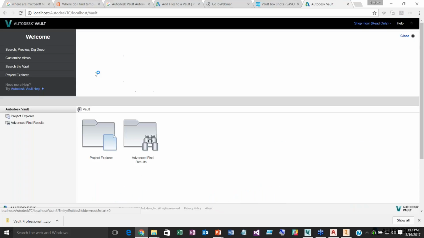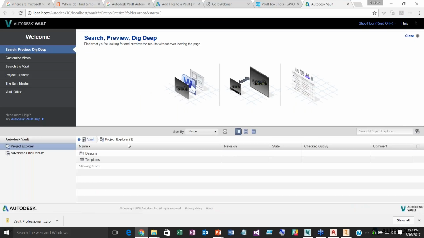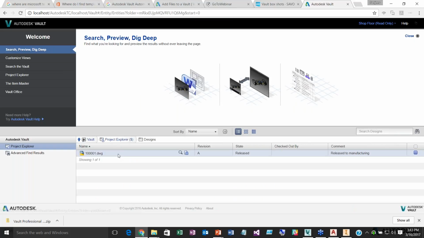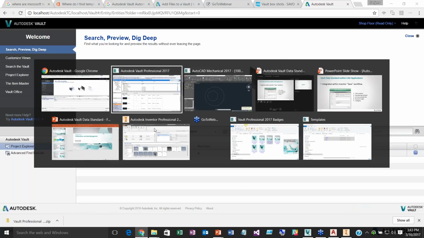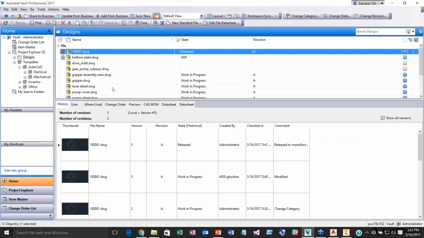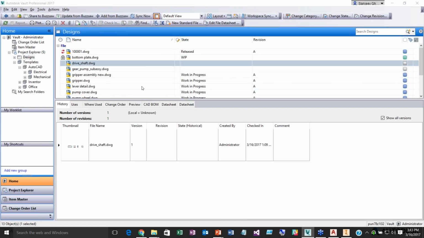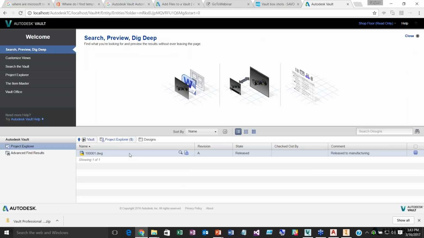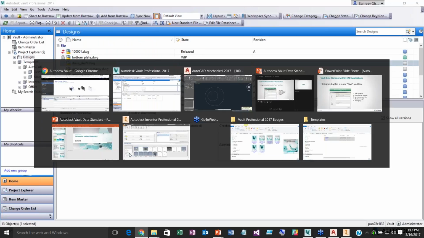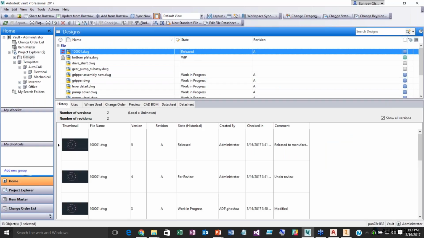The moment I sign in, if I go to the project explorer, I see that he can see the template, but he can see only one file. Although if you recollect, there are many other files in my system, he really cannot see all those files. Why? Because we have built Vault in such a way that people with a certain kind of role can only see data that is released. So this is a check that we have, and he will not be able to access data that is work in progress or that is not in the released state. This is something that Vault can ensure and manage.